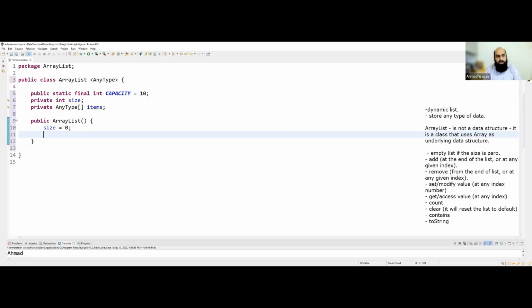So for the default size, I'm now going to say items is equal to new array of what type? Of AnyType. But AnyType is not a type in Java. That's my user defined type. So what I will do is create an array of Object.